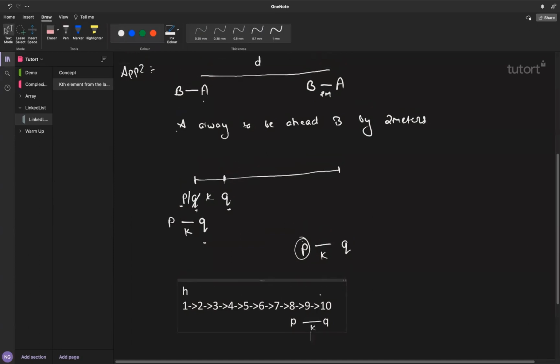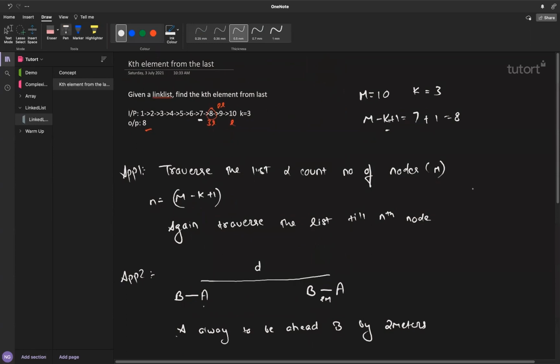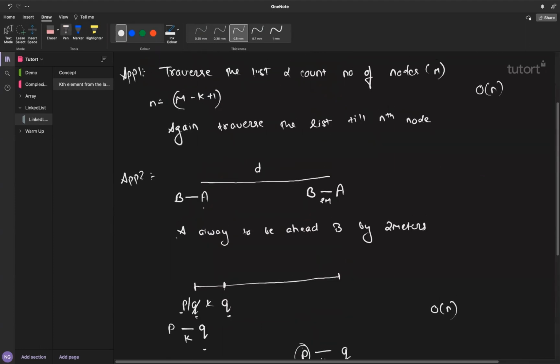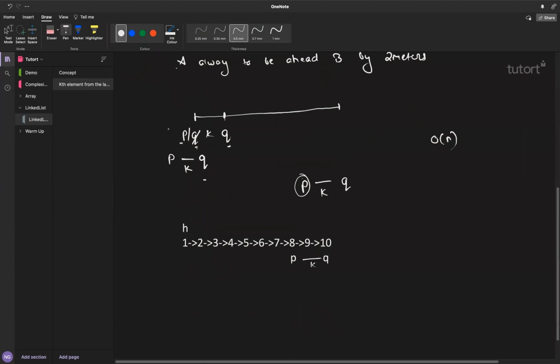Is this approach clear? The complexity in the first approach is order of n. The complexity in this approach is also order of n, but there you have to traverse the linked list 2 times. Here you are traversing the linked list a single time. So this approach is better than the first approach. Is this clear?